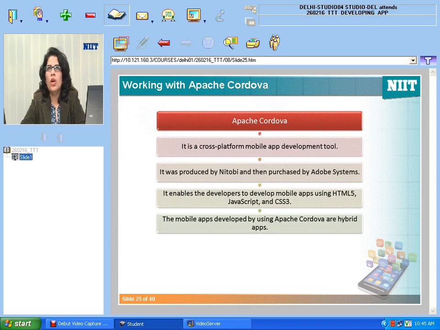Now, to install Apache Cordova, you need to perform some 3 tasks. What are those? Download and install Node.js. Node.js is a tool that allows you to execute commands like node and npm, which are used for JavaScript programming. So this is one tool that you need to install.